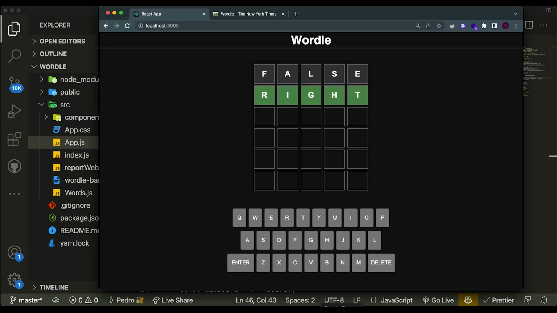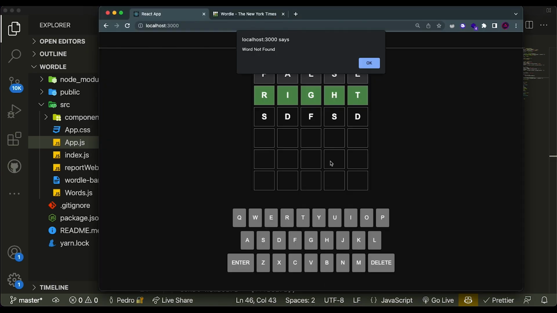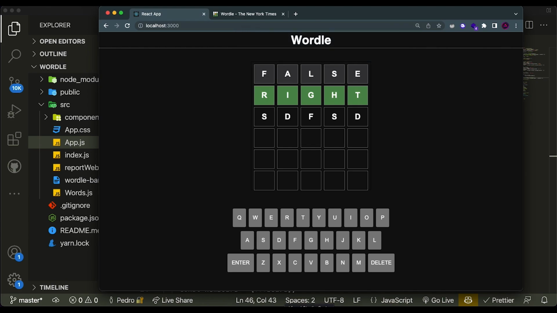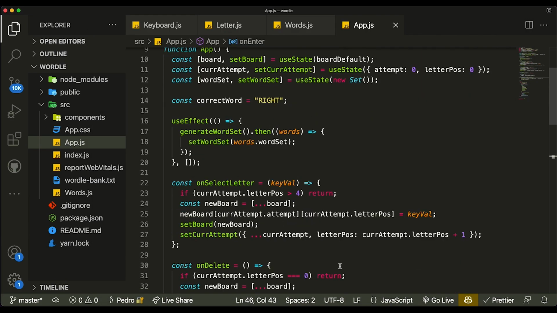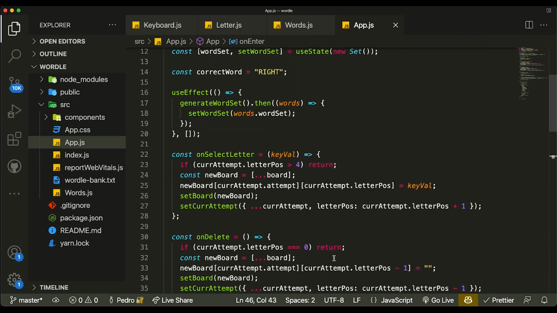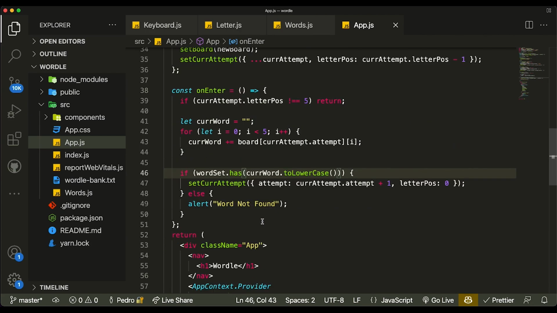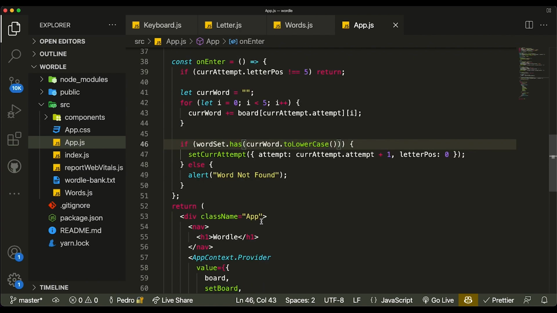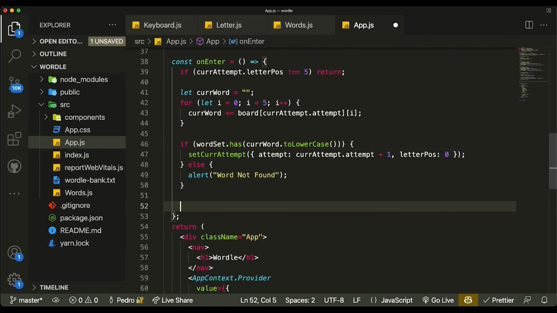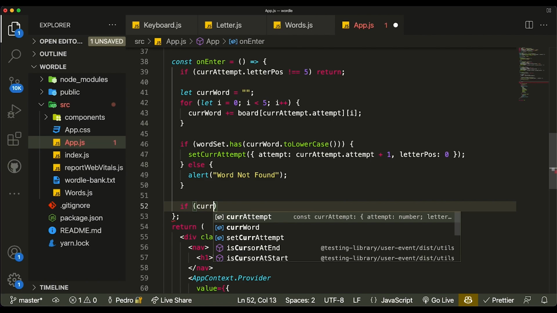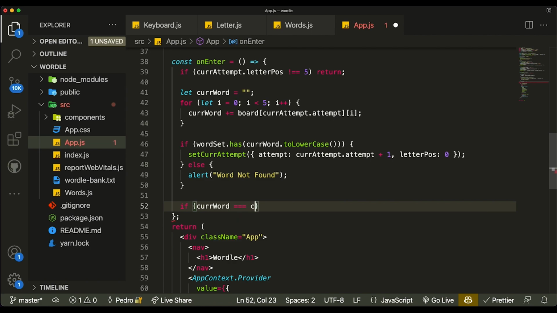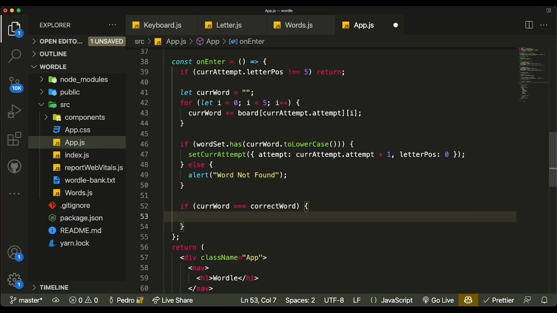Because as you can see, we can still continue guessing, although we already guessed the correct word, which is not how Wordle works. So the way we can do something like this is actually pretty simple with the code that we already have. What we're going to do is, after all of this, say if the current word is equal to the correct word, then we'll just do something like alert a message saying game ended, or you actually won.